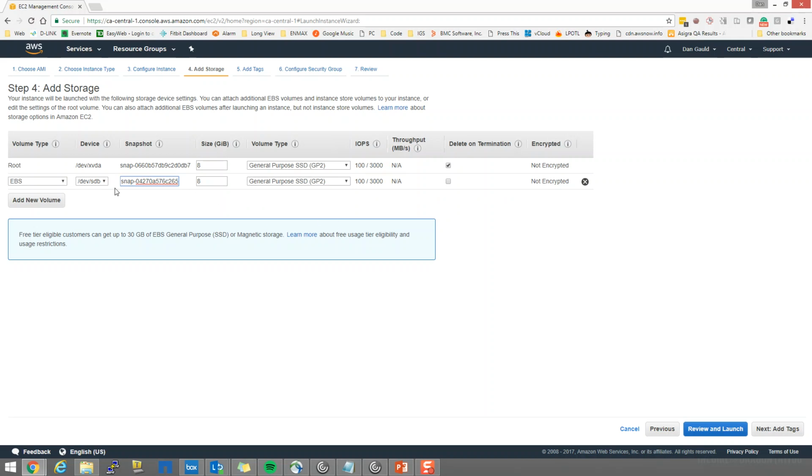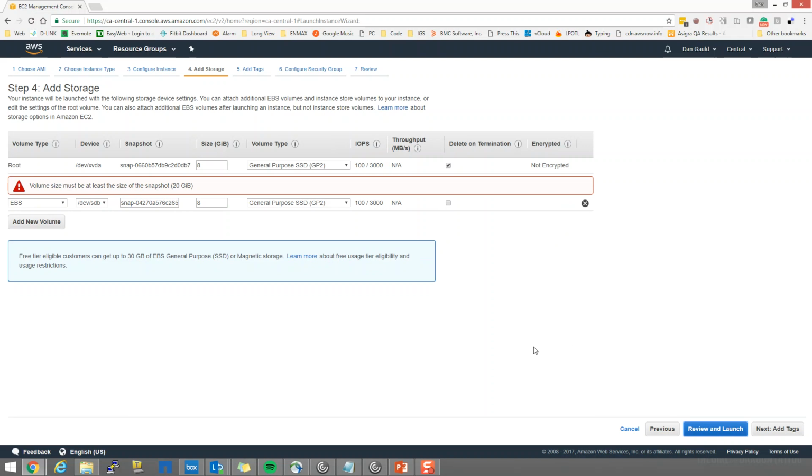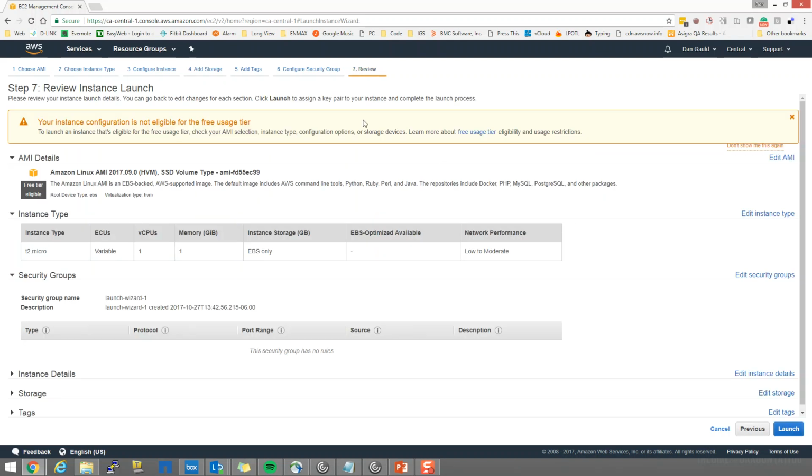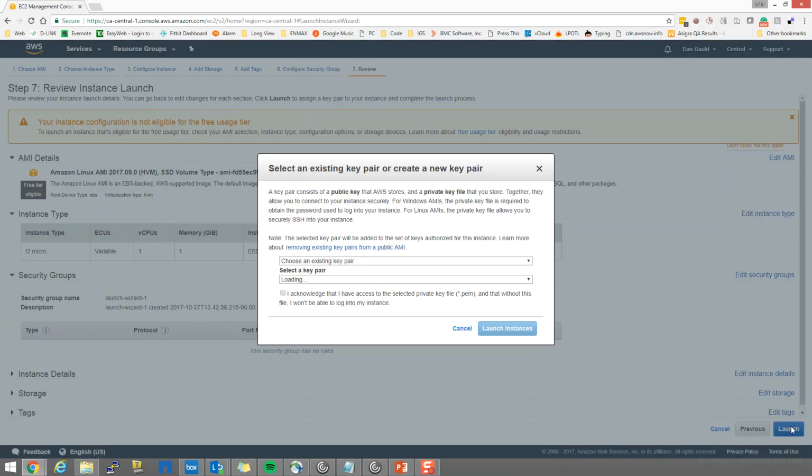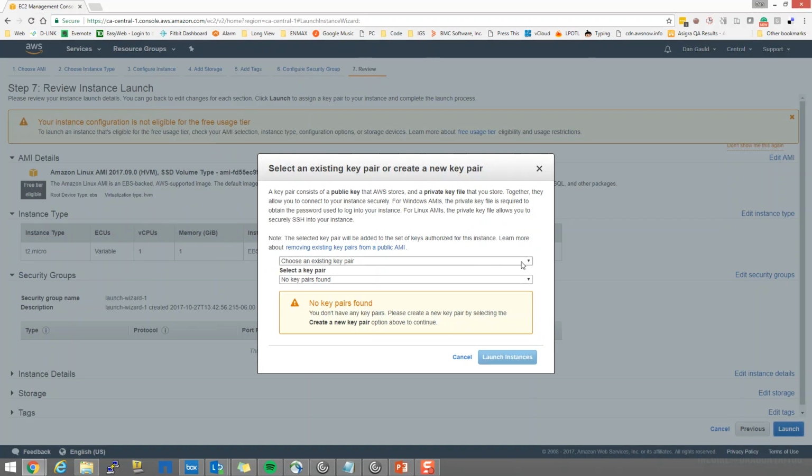So let's do this. So we've added this new volume. It's 8 gig in size. Yeah, okay. So let's just review and launch. Oh, volume size must be at least 20 gigs. Okay, so let's change that. Let's make it 30 gigs and review and launch. And your instance is not eligible for free tier. So always be careful when you're doing this. You might incur some costs.